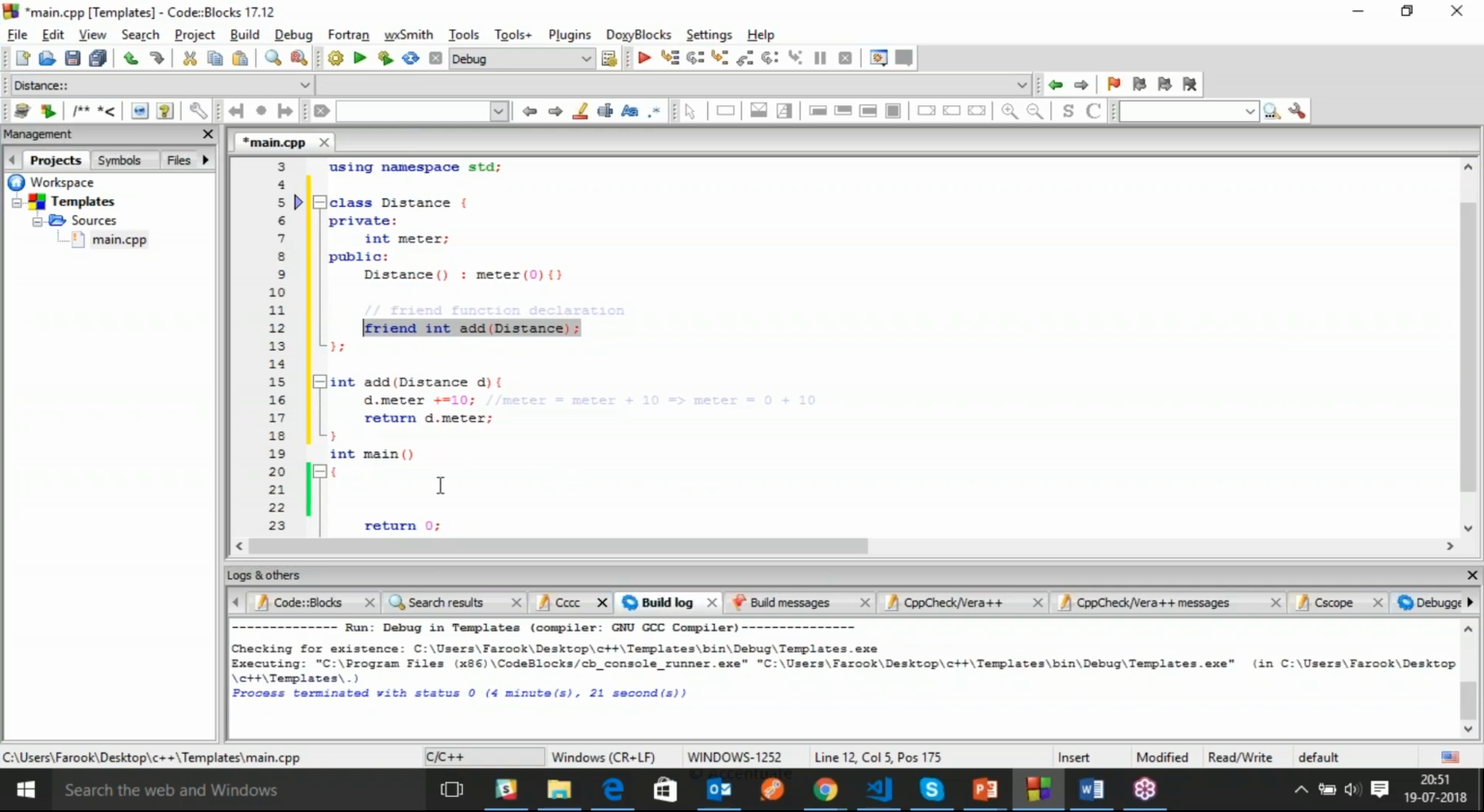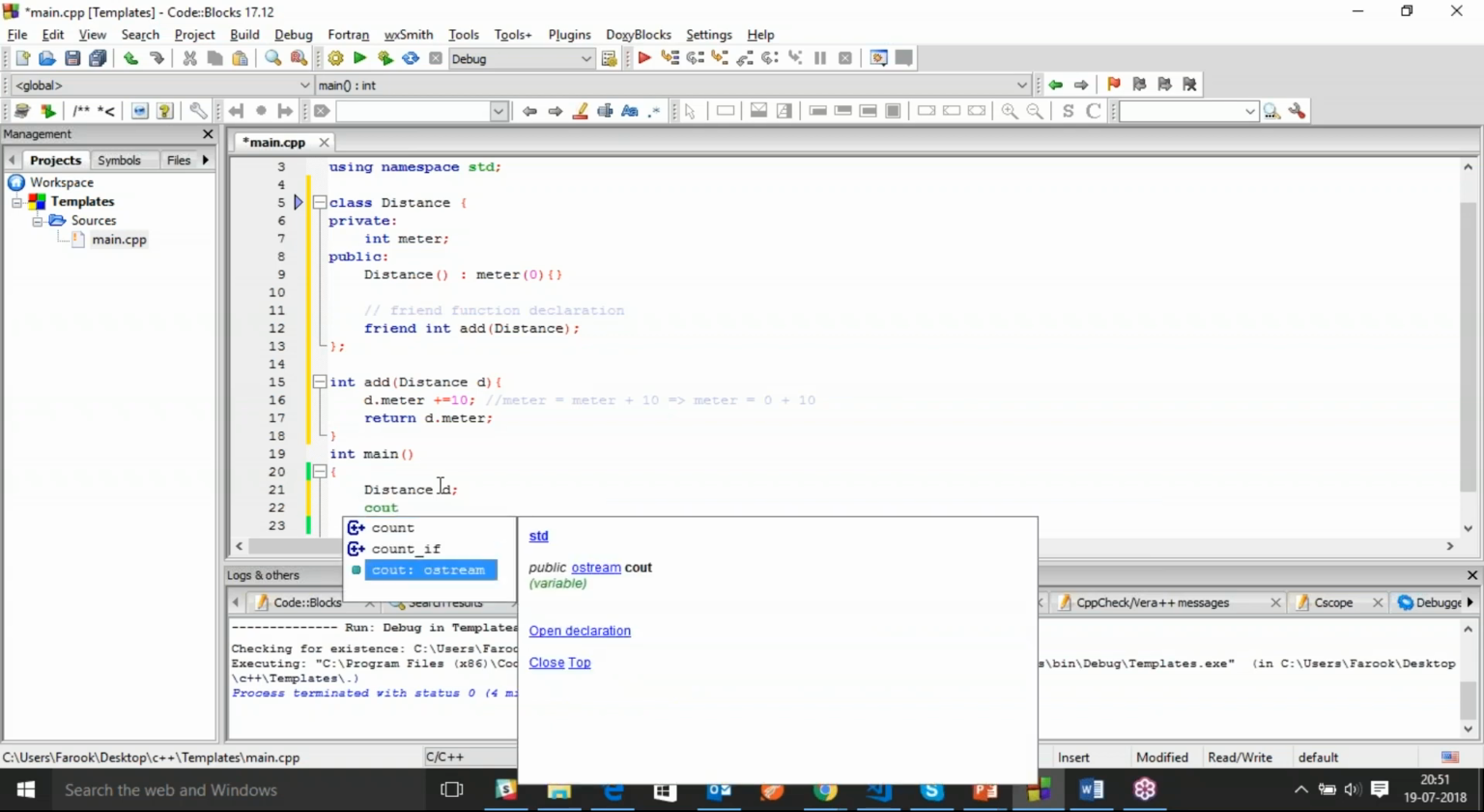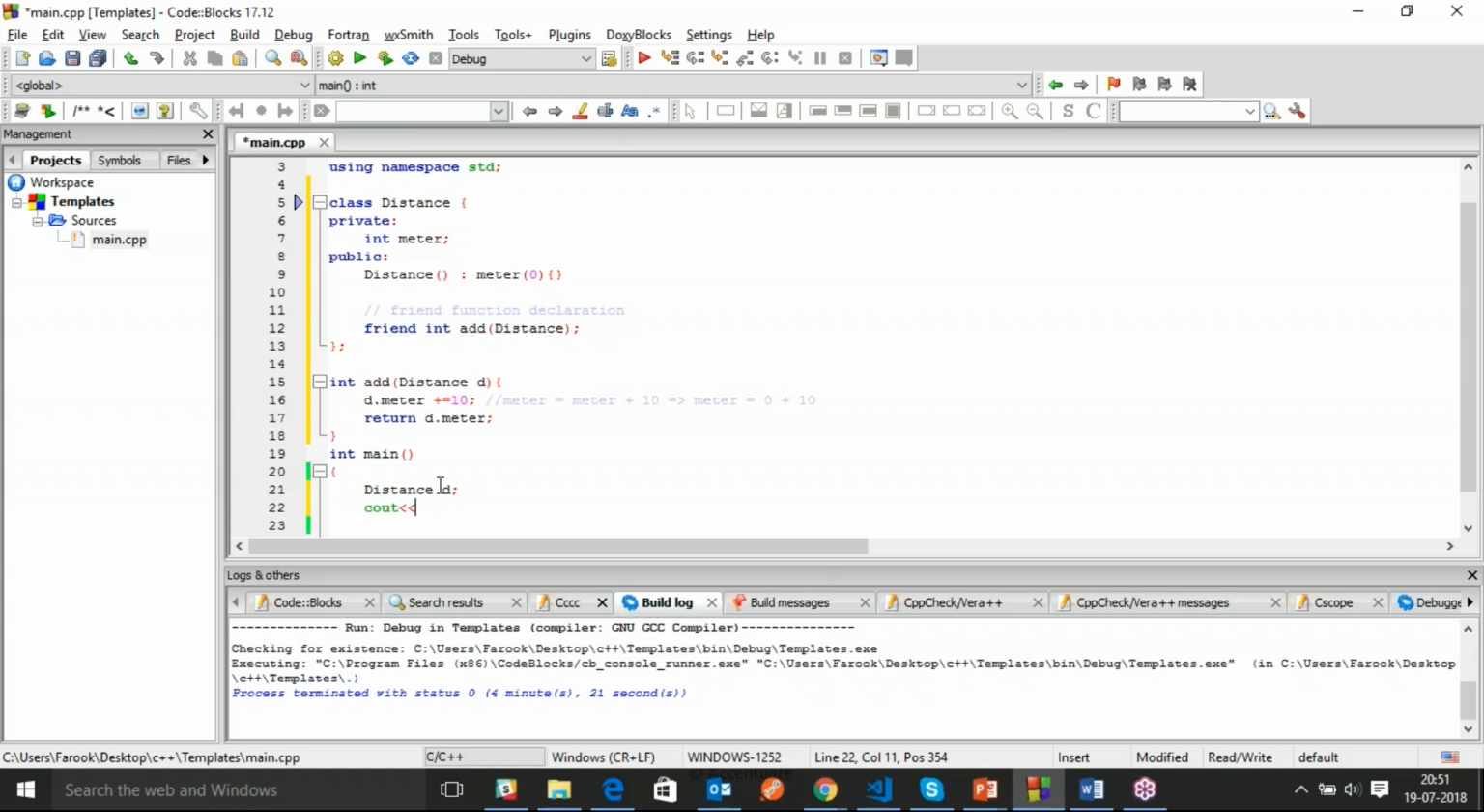And now in my main, what I'm trying to do is create an instance of class distance, d: the class name and then the object name. Now let me try to print with cout, distance, and now let me call the function, and whatever the value, d.